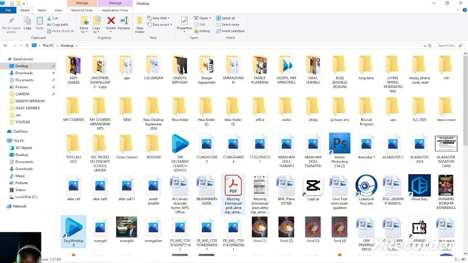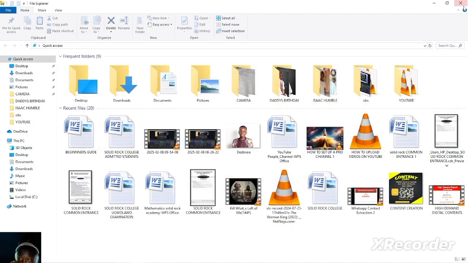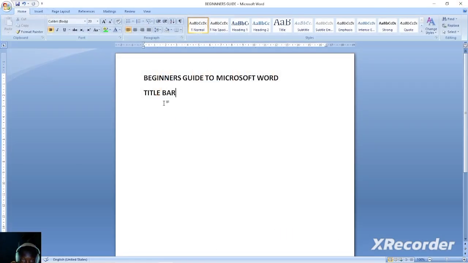Beginner's guide. So see it here. Anytime we open our computer, this thing is already saved, and we cannot lose it again because it's been saved into the computer and you can easily locate it. So another thing is this.